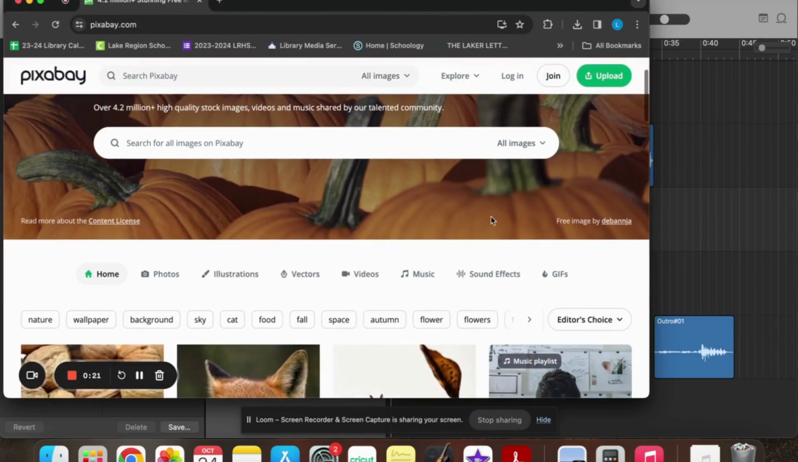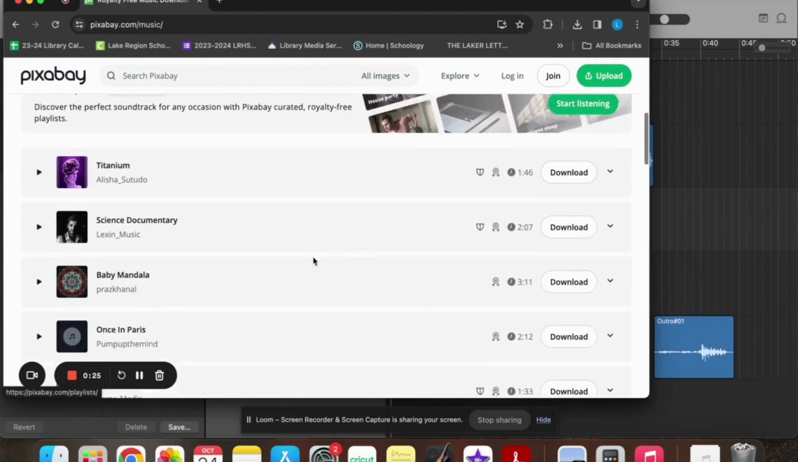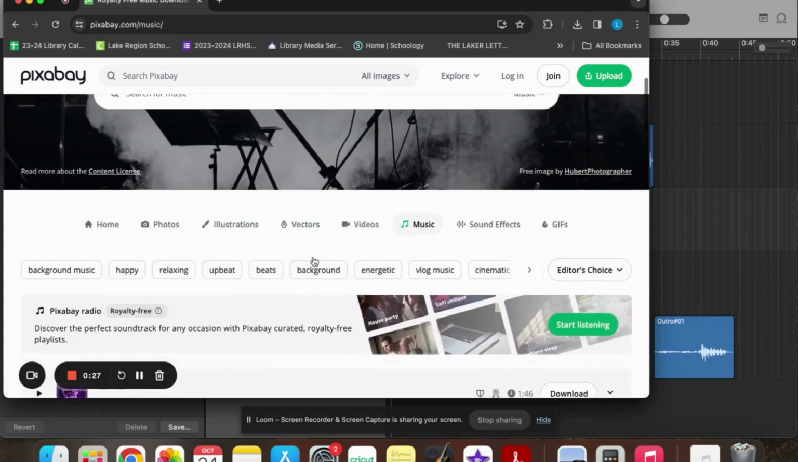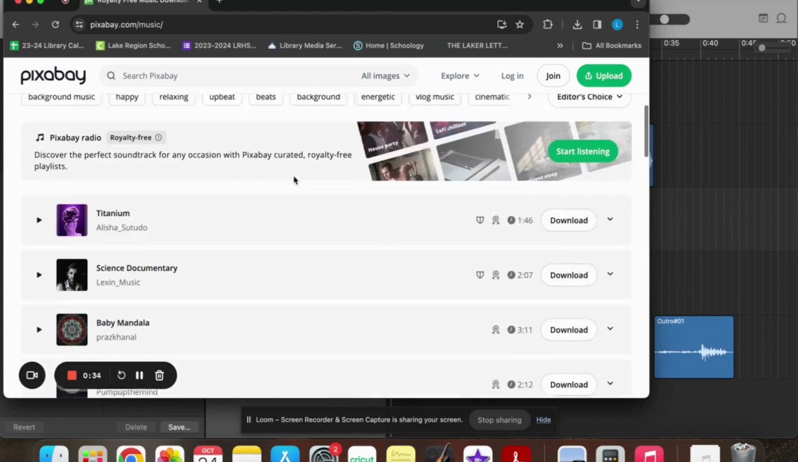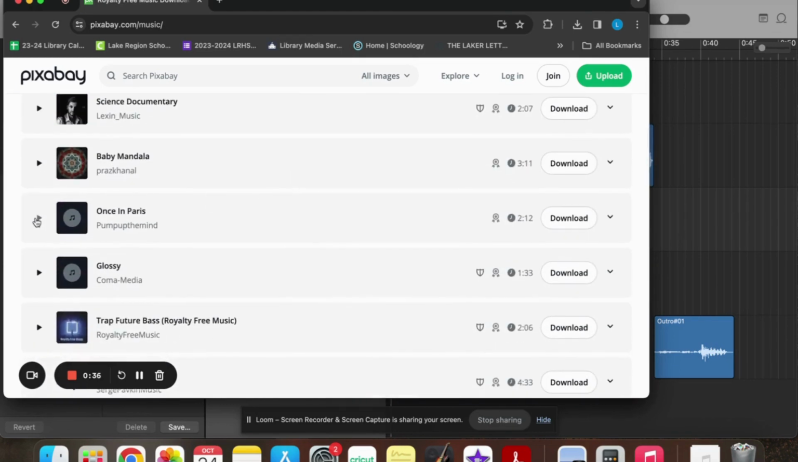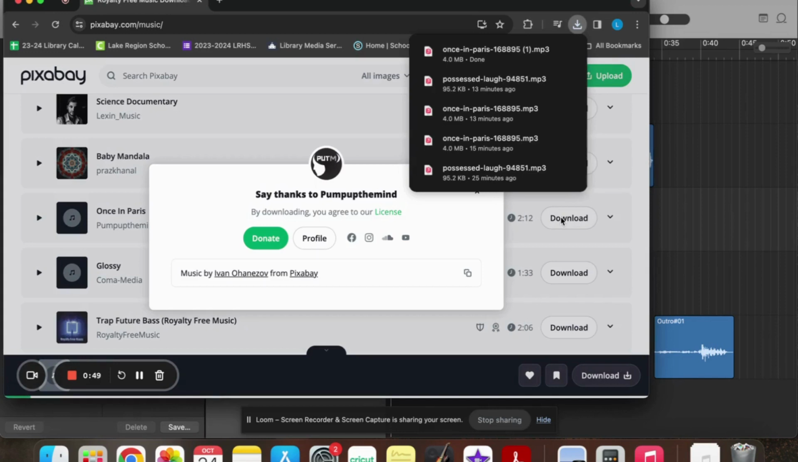So what I'm going to do is click on the music, and you can scroll down and see things that were recently updated. You can also use the search bar right up here to search for like a specific mood or tone that you're going for. But let's say you find one that you want, you can preview the track. And it sounds like it would fit your audiobook. You can click on download and it will go into your downloads folder.